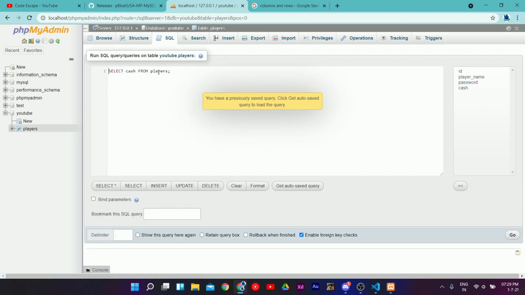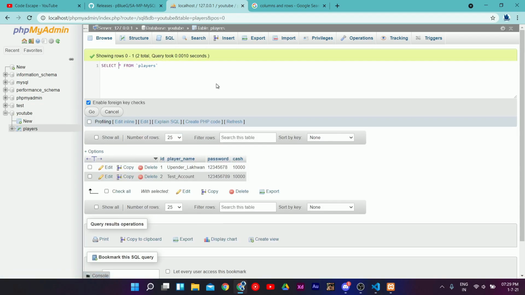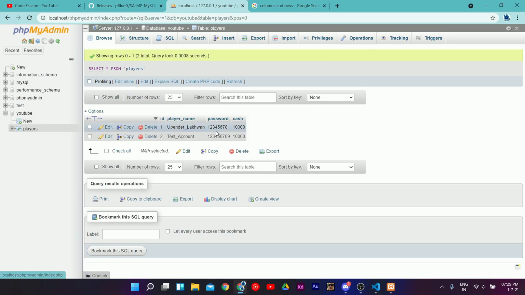But what we exactly want to do, let me go to players. Select cash from players where, this is a condition. Now I want to give a condition like where player underscore name equals to test underscore account. Okay, so this is 10,000, but how are we sure that this is the test account or not? So I will change the value of this 10,000 by double clicking here and making it 20.